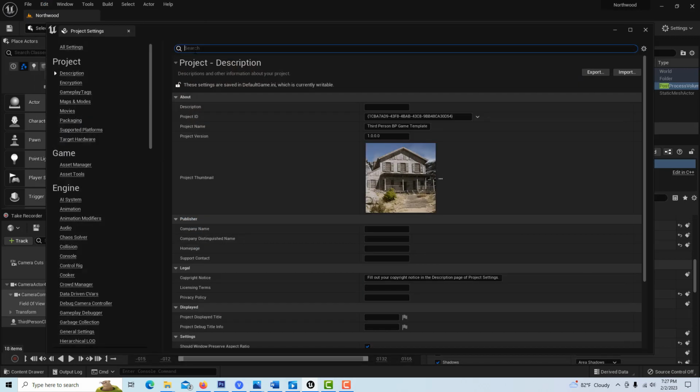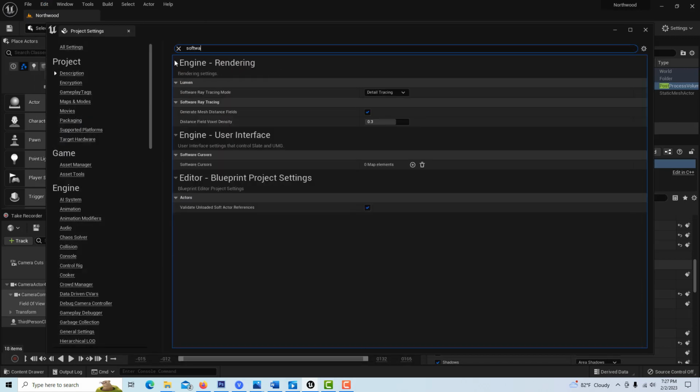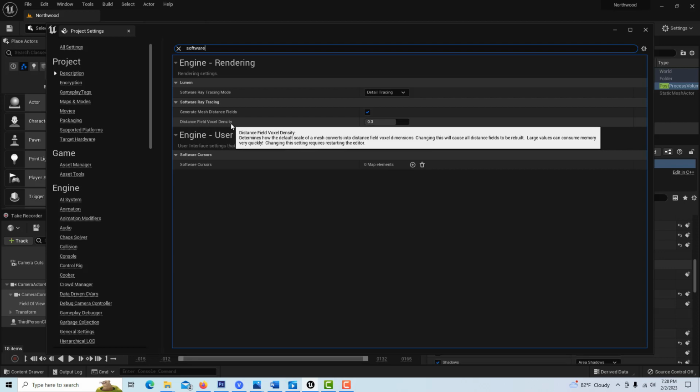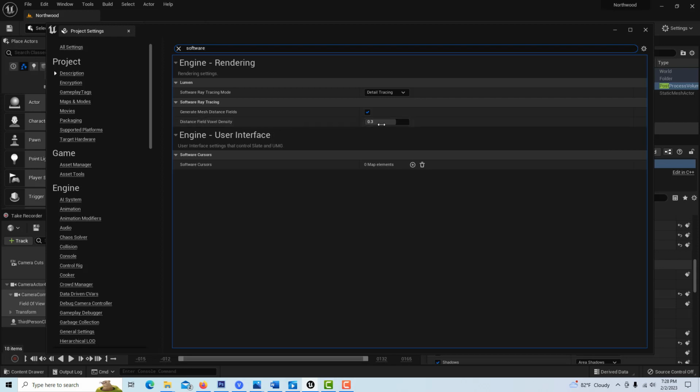There's one other thing I wanted to show you, and then it'll be a wrap. If we go into project settings and we search for software ray tracing, software ray tracing, which is Lumen. This is the quality setting here, and they do it by distance field voxel density, because it's all based on these distance meshes that they use. The higher this number is, the denser the fields are and the higher quality that you get.